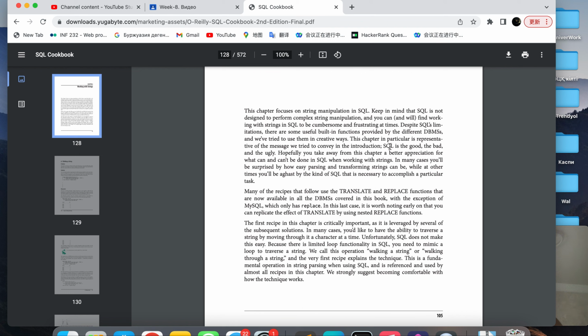This chapter in particular is representative of the message we tried to convey in the introduction. SQL is the good, the bad, and the ugly. Hopefully, you take away from this chapter a better appreciation for what can and can't be done in SQL when working with strings.